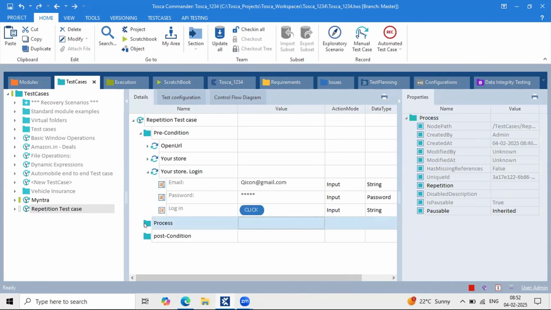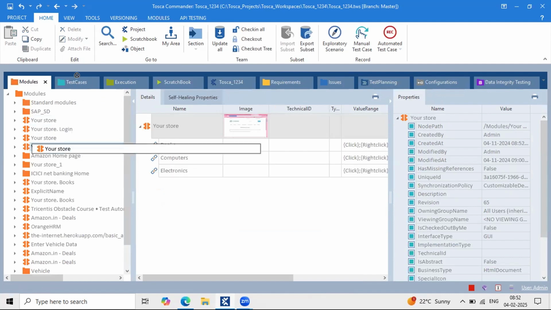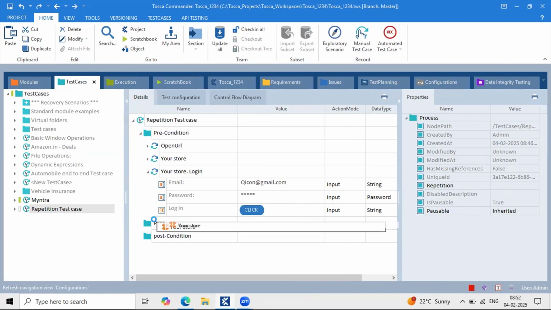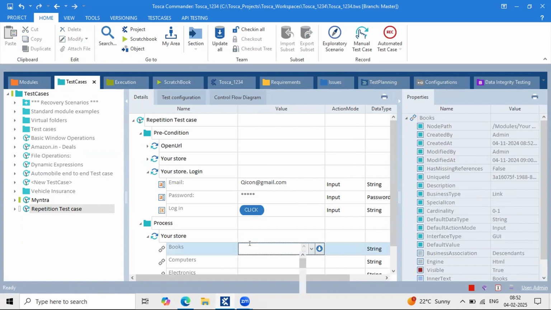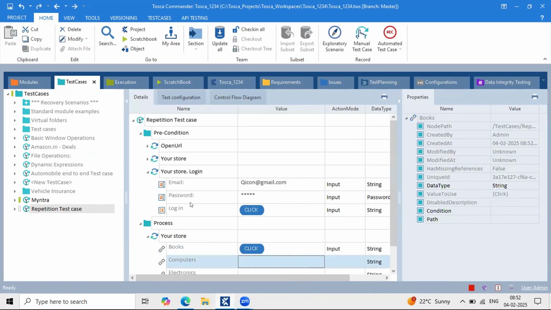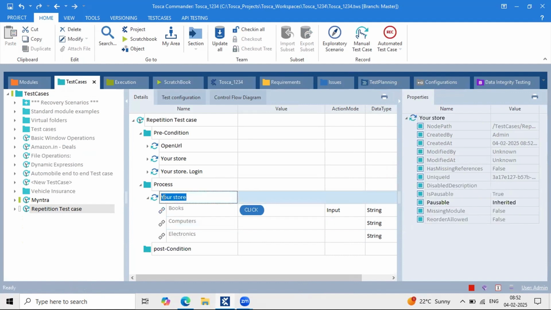go to your process. My main logic is to perform a click operation on books. Drag and drop this books item to the process and here click on books. Once you perform a click operation on books here, if you want to rename this test step with meaningful information, just mention here click on book. So without expanding the test step, you are able to understand what exactly this test step is doing at runtime.